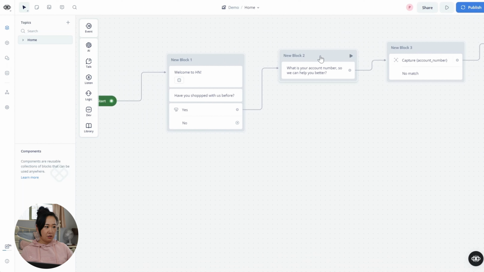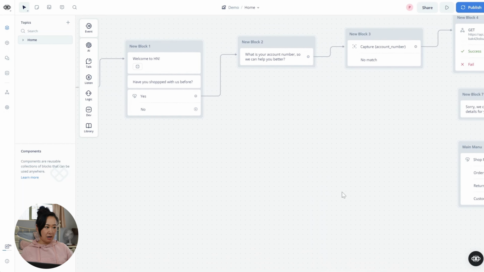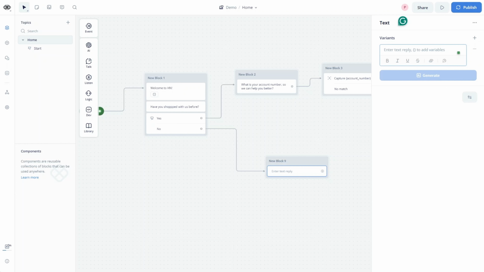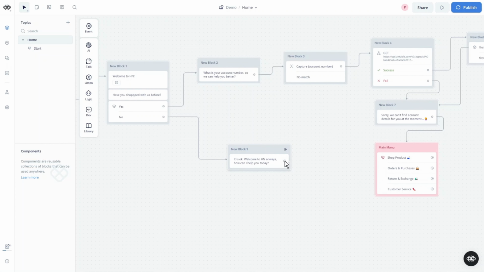Now let's go back to the welcome greeting message. If the user says no, I never shopped with you guys before, I'm a new user or new customer, what are we going to do? So we're going to build a text box that says, it's okay, welcome to NH. Anyways, how can I help you today? Then you're going to link this box back to the menu again.